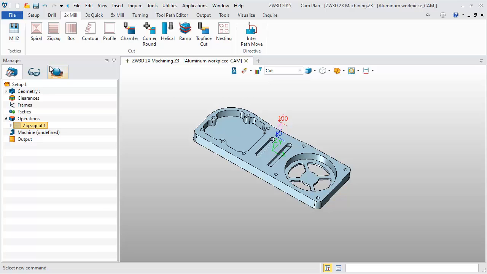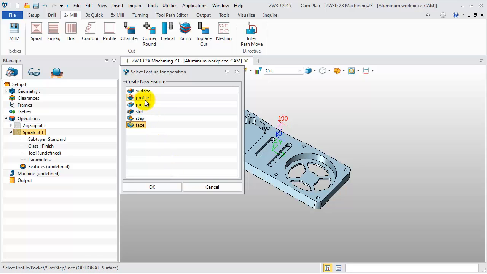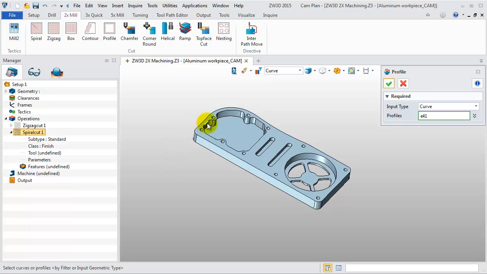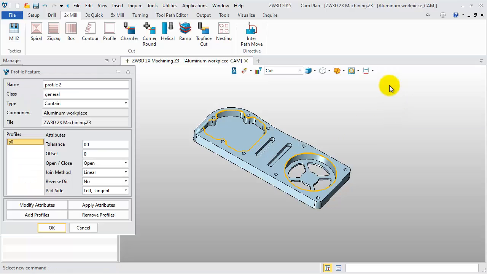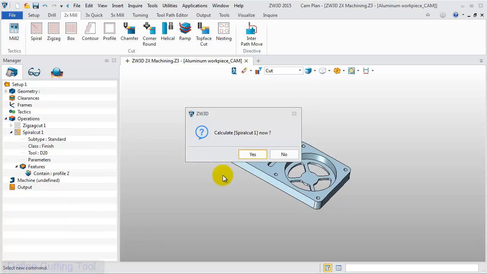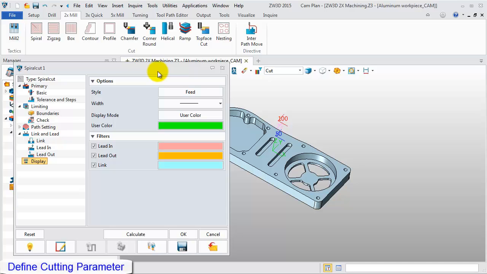Next, create the second operation, the spiral cut operation. Define the machining feature using the profile method. Select these two slots. Make sure the type is Contain, then click OK to finish the feature definition. Now select D20 from the tool list. Don't directly calculate the toolpath, for first we need to modify the cutting parameter.